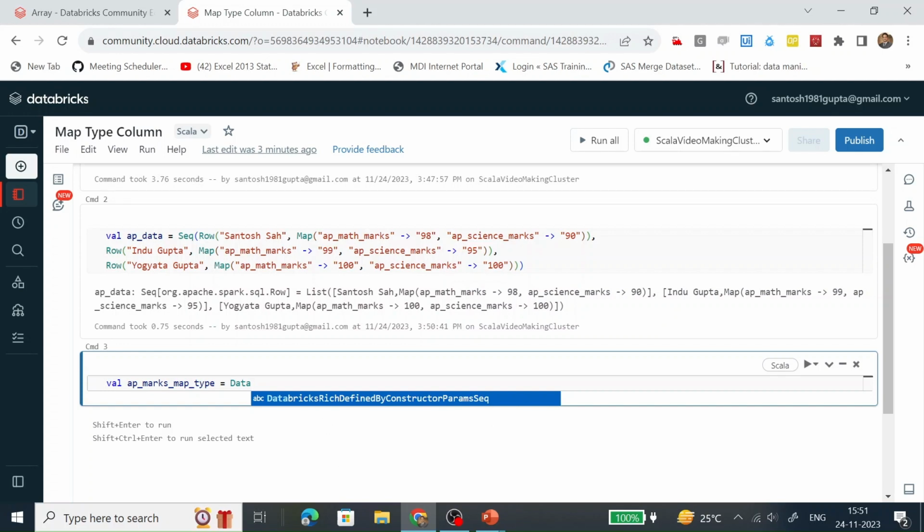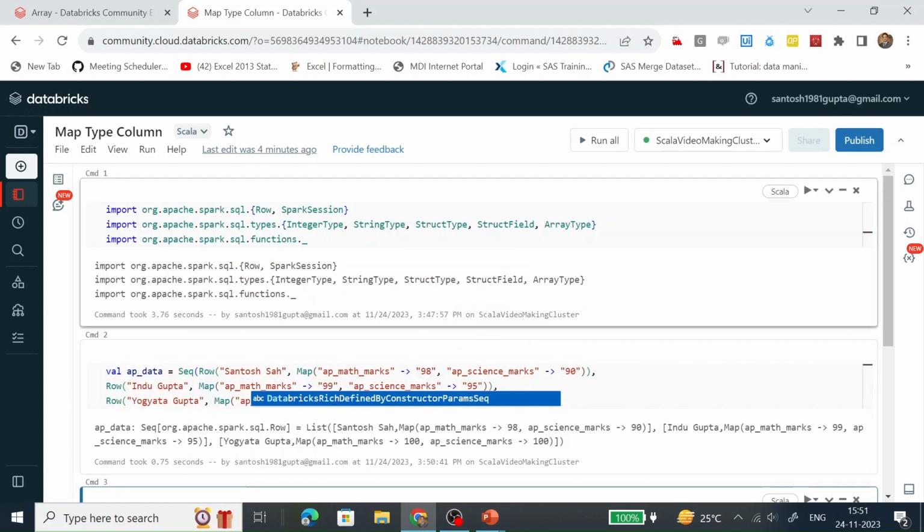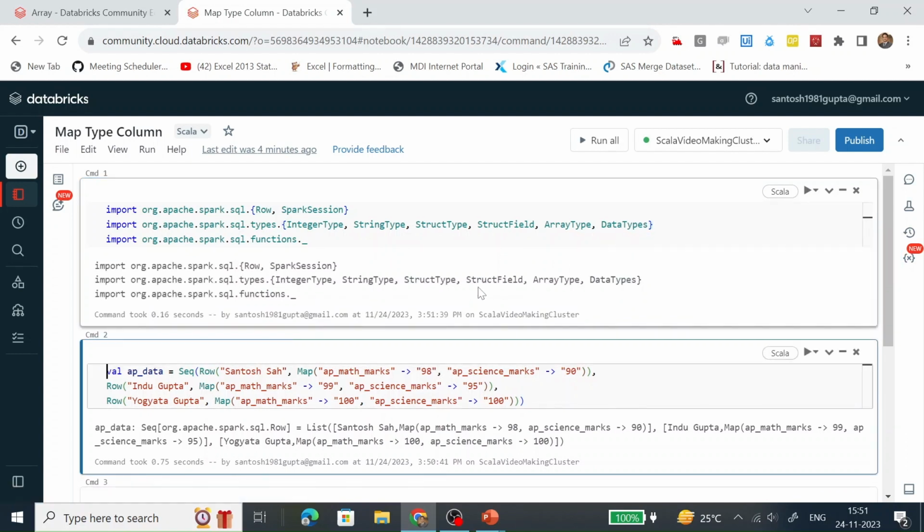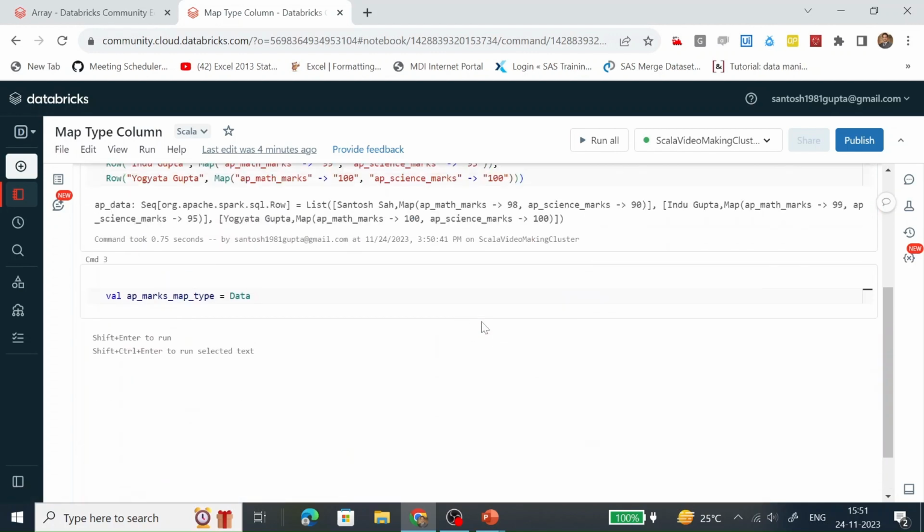Okay. So data type is not available. Here we need the DataTypes class, which is not available, so we need to import it. Let's run it again. Now this class is available here. So now let's use it.